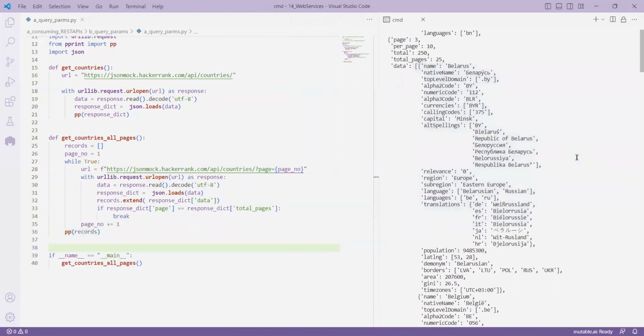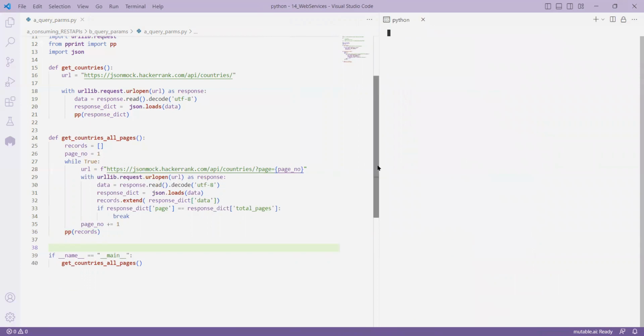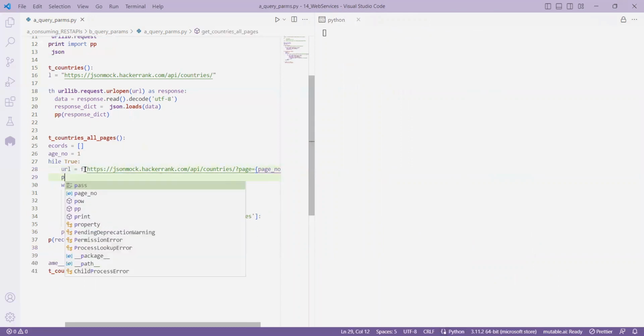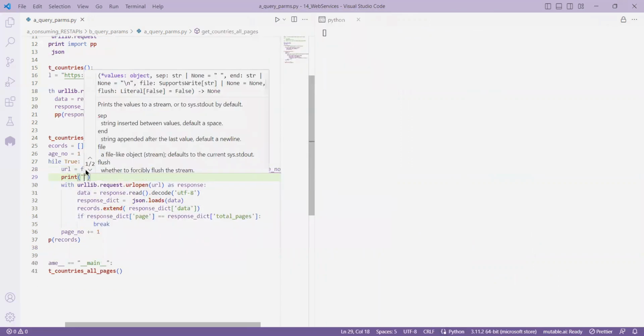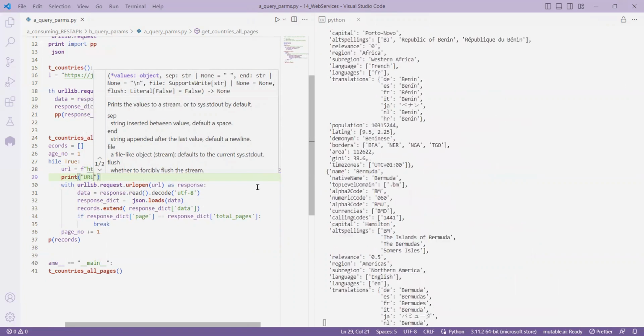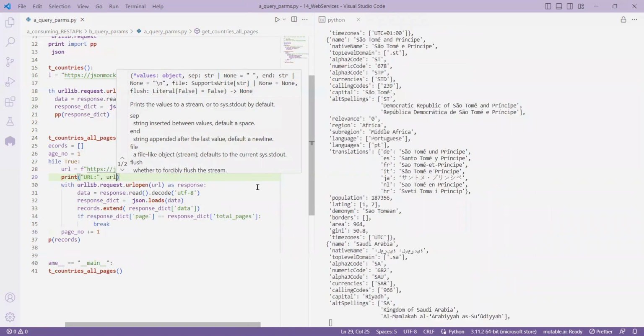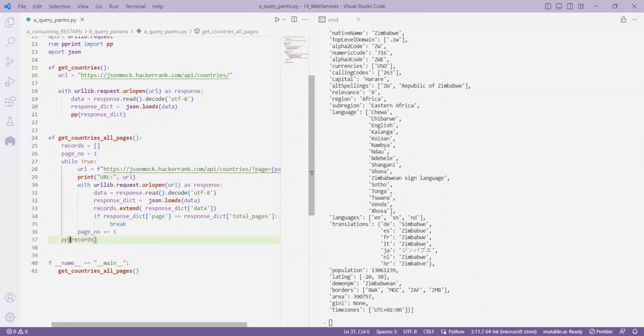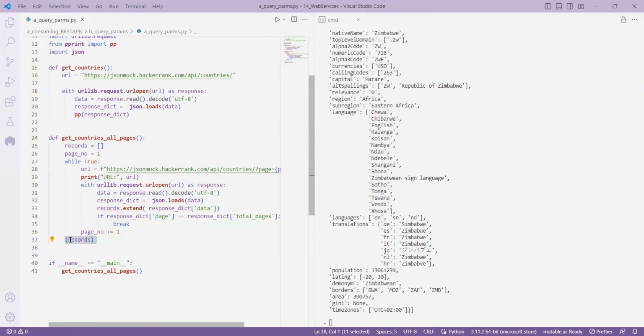Now, if I execute it, you can notice here that all the records it will fetch for each loop iteration. If I need to see the URL which is being generated, I can say URL and give the URL. Instead of a pp, I think I want to print the length of records, or I can do a breakpoint here.